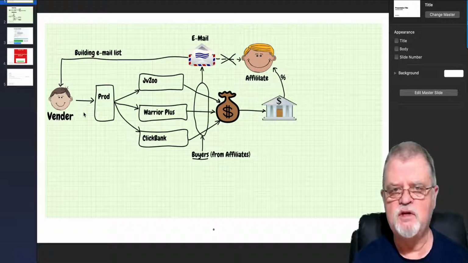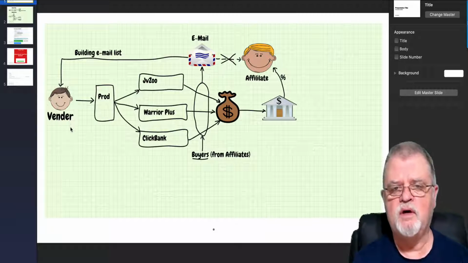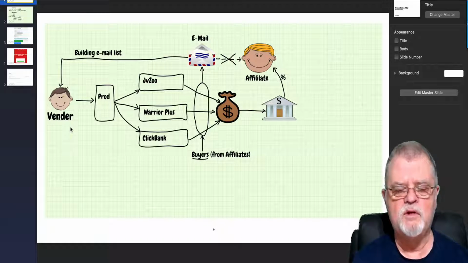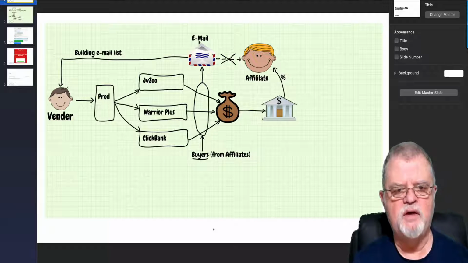It's growing the vendor's email list, which is one of the reasons why it's so great to be a product vendor and to create your own products if you can, and put them out there, because there's nothing that'll grow your list of buying email subscribers faster than having your own product out there, having them buy it, and having all of those emails dumped into your email list.